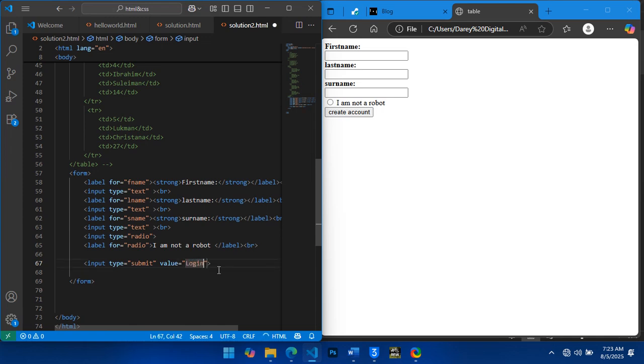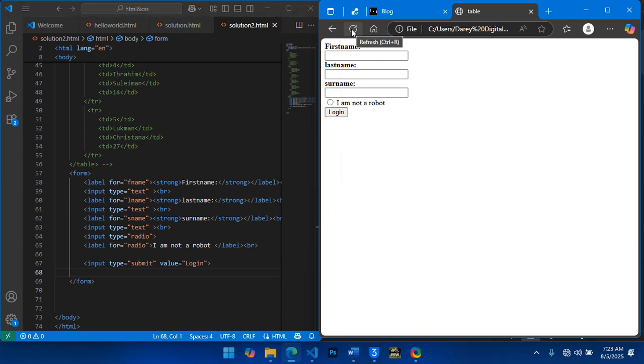So these are actually ways to create a form in HTML using the form tag.